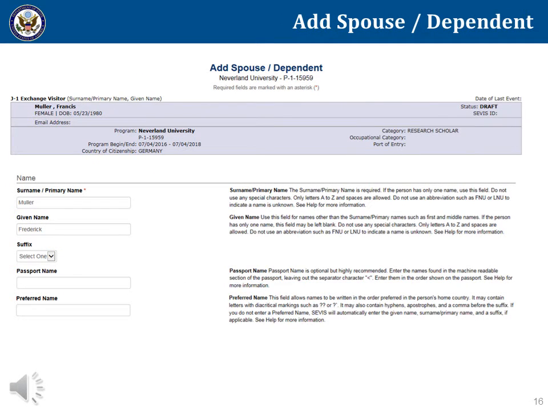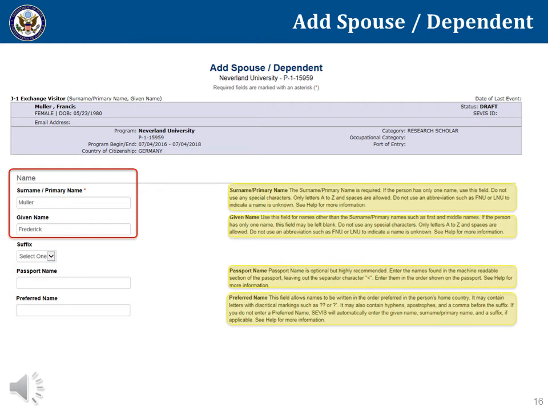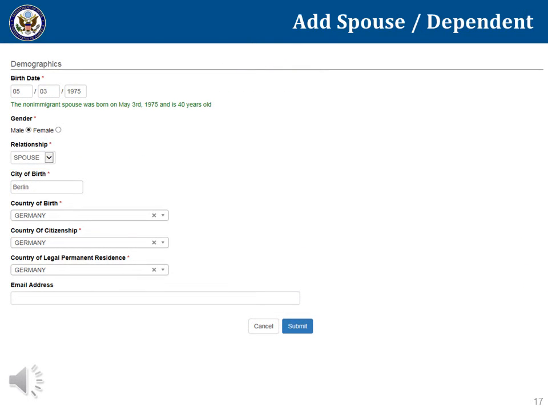The Add Spouse Dependent page displays. On the top half of the page, enter the dependent's name. Just like on the biographical information page, there is instructional text to the right of the name fields. On the second half of the page, enter the birth date and the age will be calculated. Indicate the gender and then choose the relationship to the Exchange visitor, spouse, or child. When all required data is entered, click the Submit button.